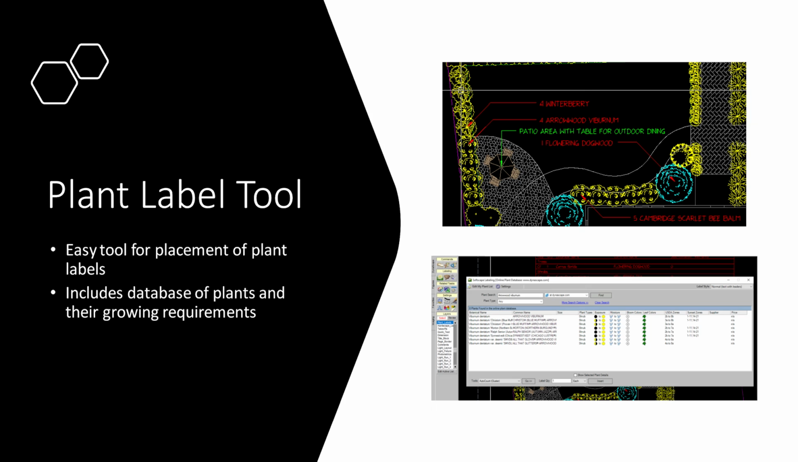Dynascapes also includes a database of plants and their growing conditions, such as how big they will get, their maintenance needs, how much water they need, and how much sunlight they need. In order to do this, you can search at Dynascapes.com for a plant before you create your label.